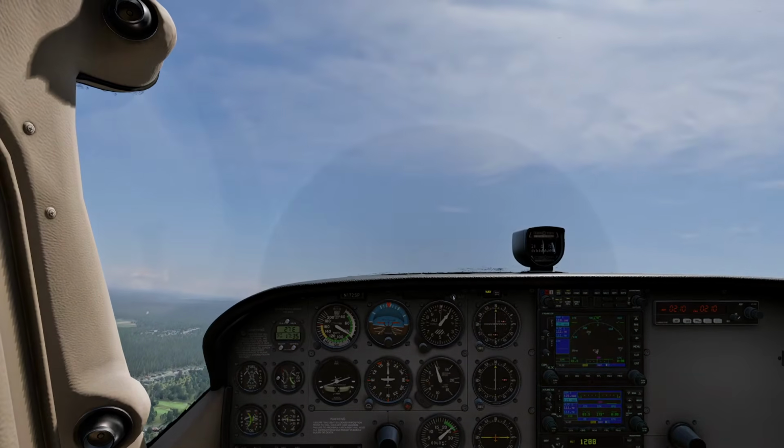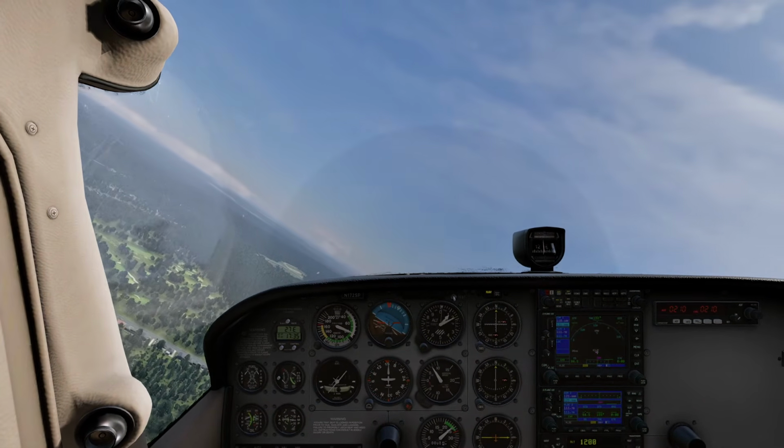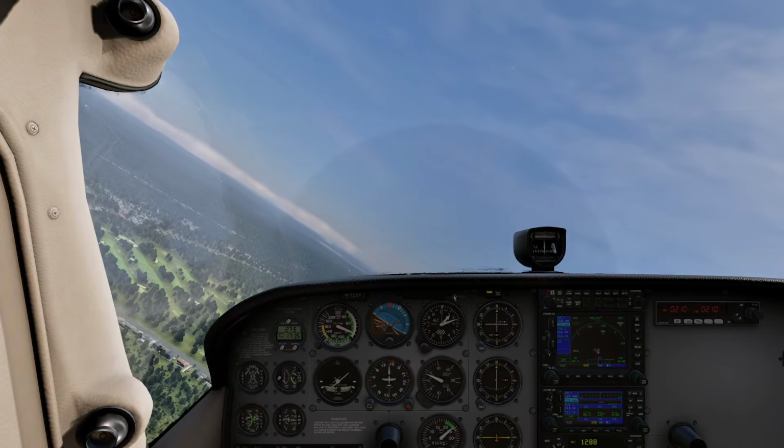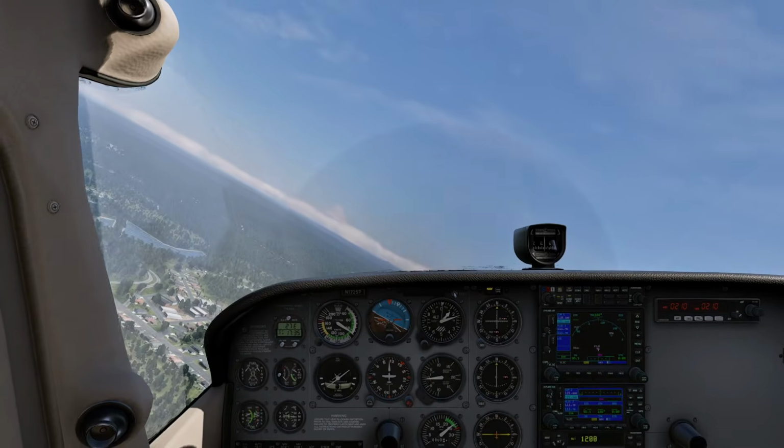We're going out to sea here, so I've got to come back. And again, you can see if you don't catch it with the rudder right away, you get that kind of wobble. Very distinctive. And there's about 1,200 feet. Need a little more altitude.